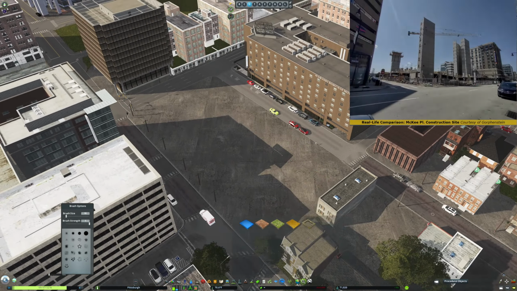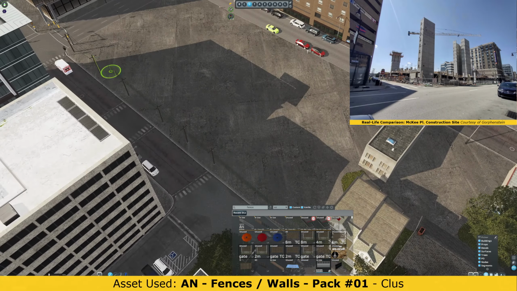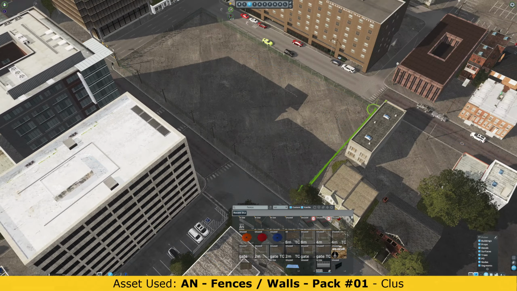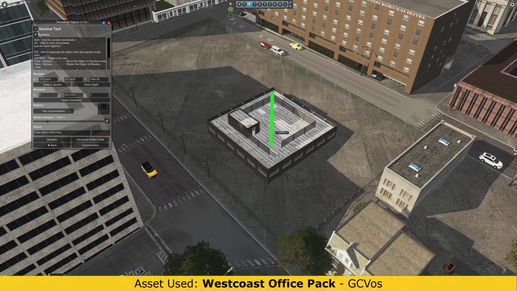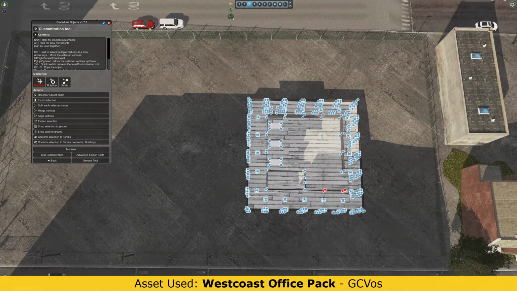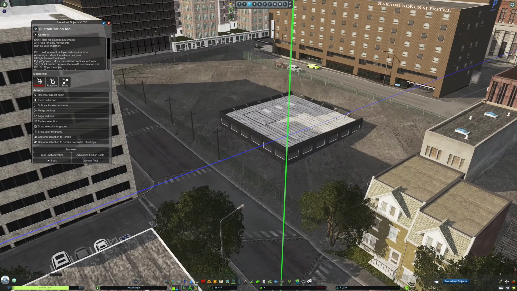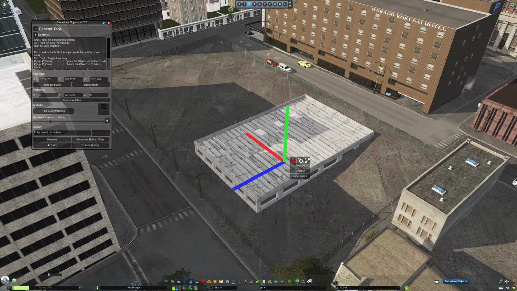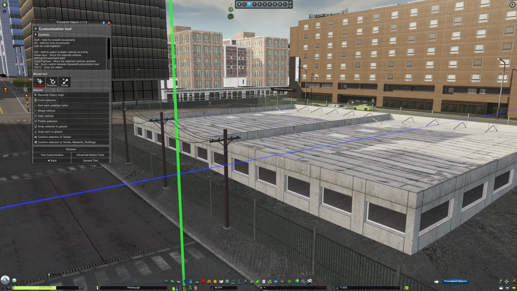Gorfenstein was also kind enough to get me some boots-on-the-ground photos of this new construction site seen on McKee Place and Forbes Ave. I'm not quite sure what's being built on this construction site yet, but for the purposes of the video, I just tried to recreate some of the construction materials and vehicles seen around the site.